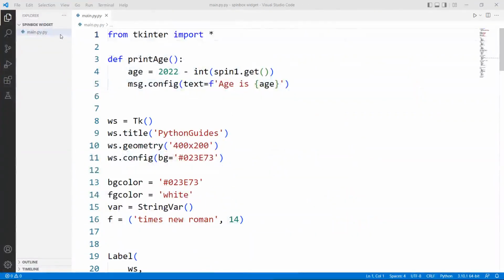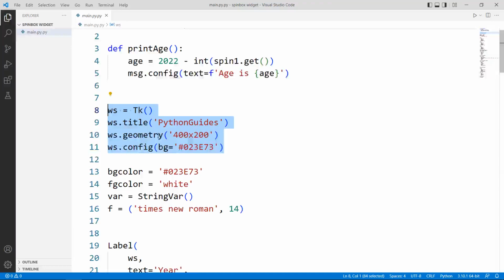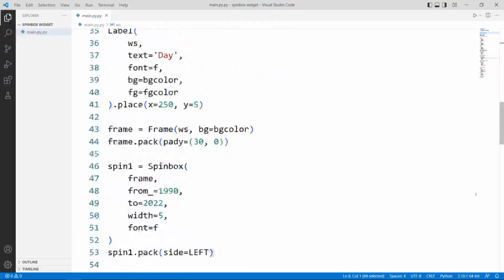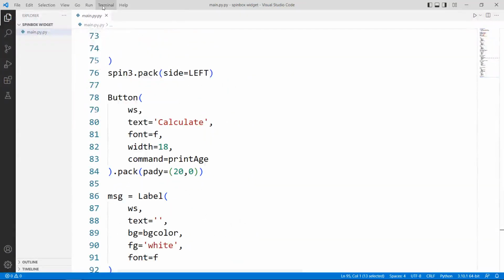So I have already written the code over here. First of all I have imported everything from Tkinter, and then I will explain this function shortly. Then I have created a window and I have started an infinite loop at the end of this. Now let me go ahead and run this application.